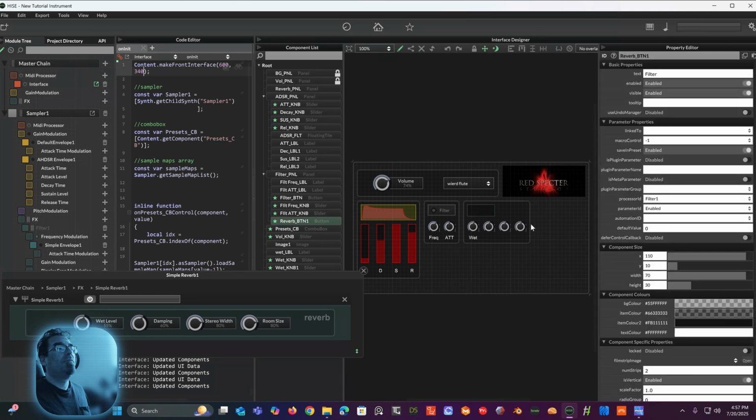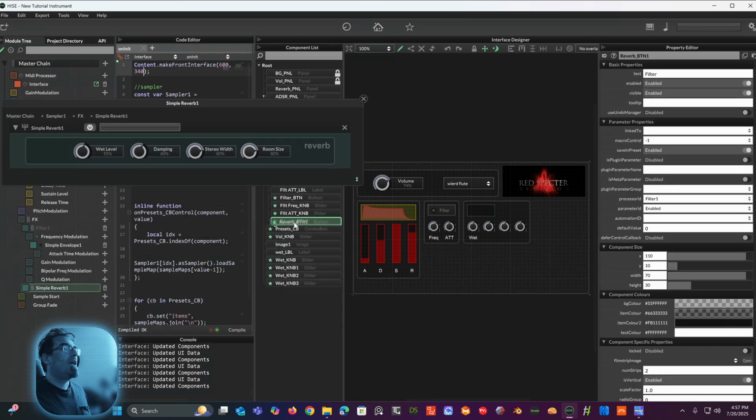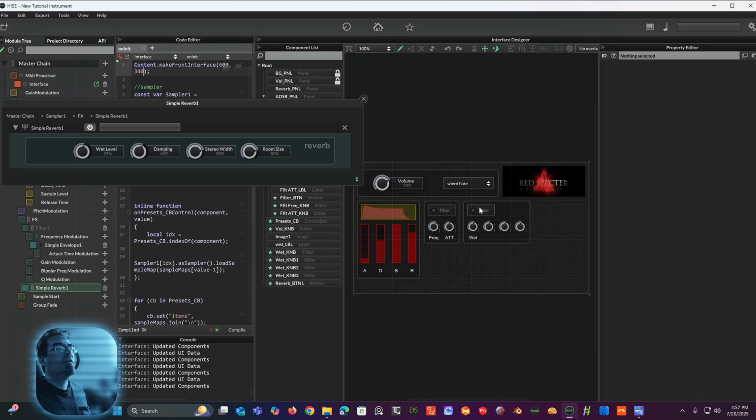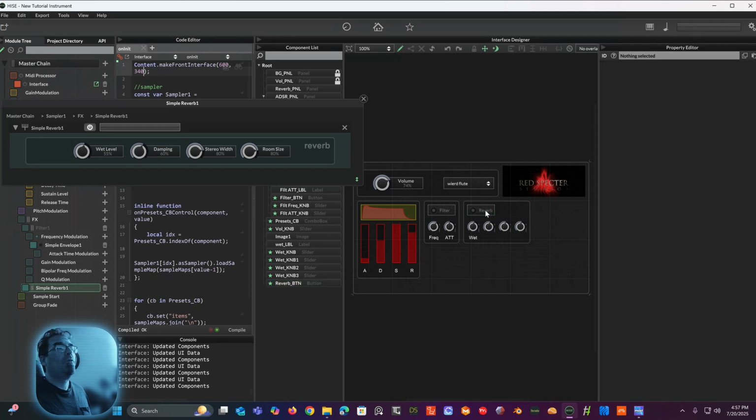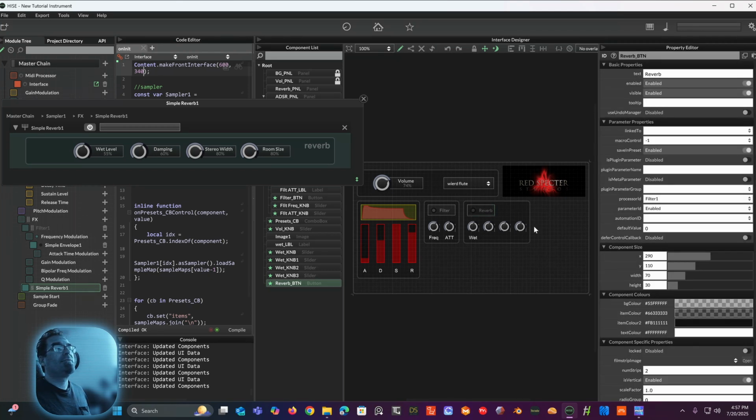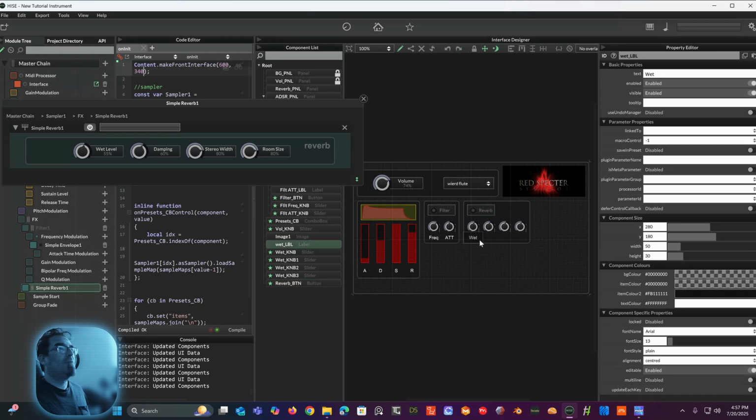And it seems to have gone behind, so we need to pull that out and in front. This one is going to be reverb button. We can change that back to whatever we want. And we're going to call this reverb. Okay, cool. So now our reverb can go off and on. It has these controls. We need to set them up.